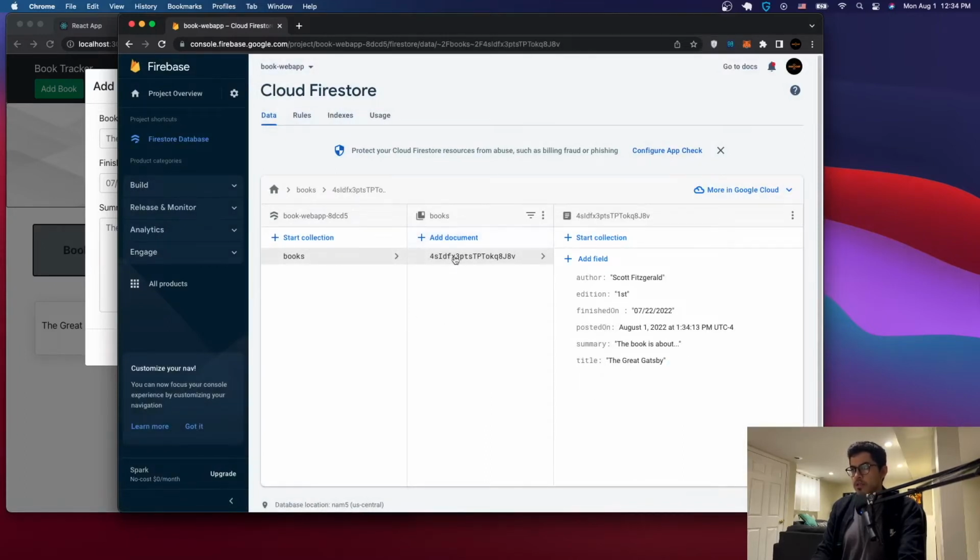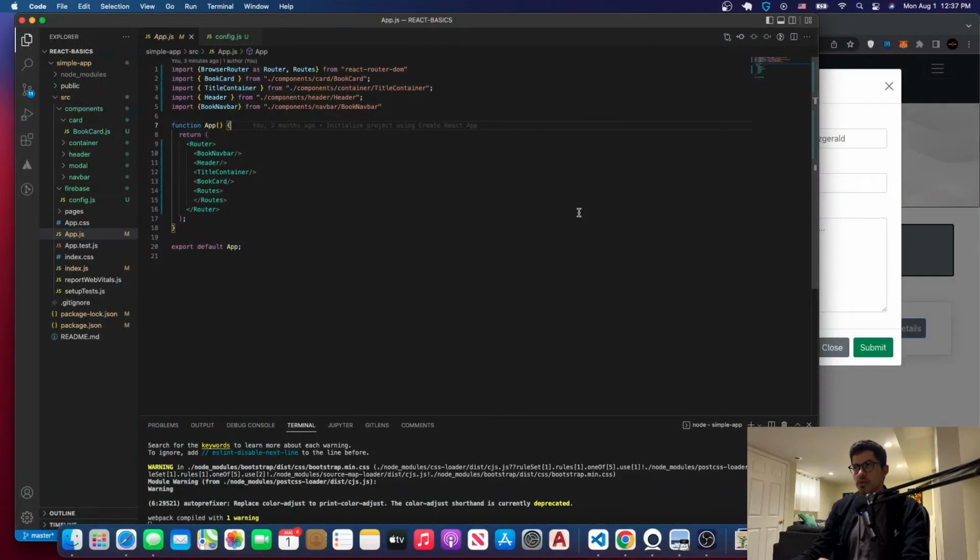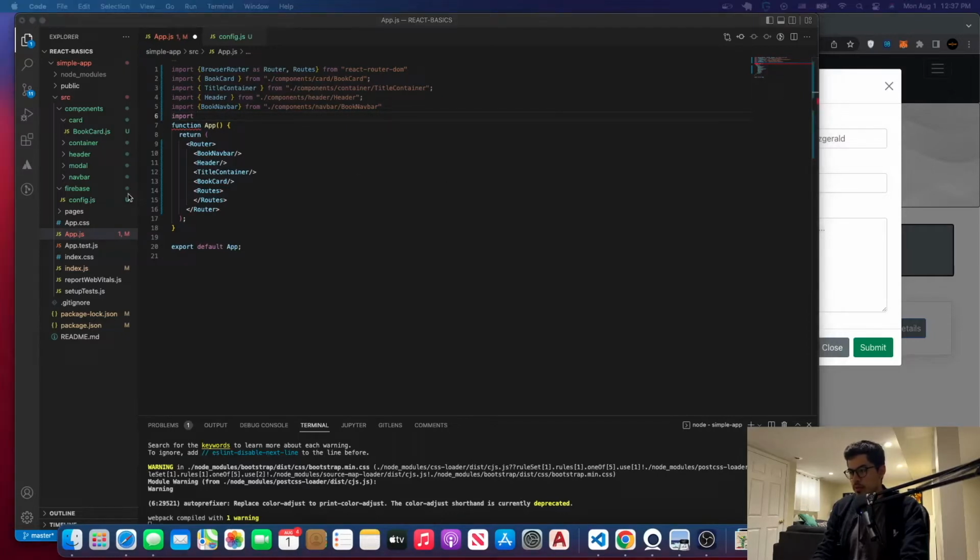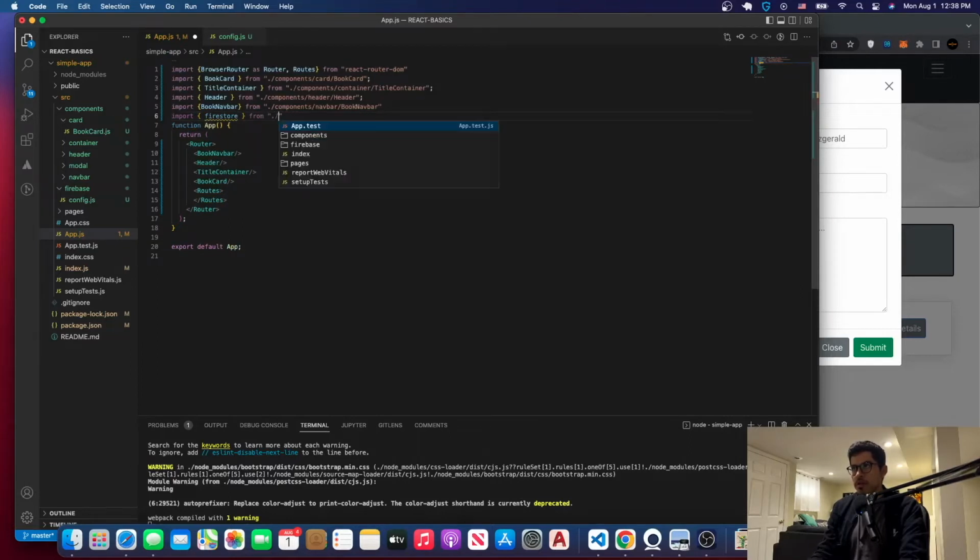So now we have our collection. If you come here to books, click on the ID, and you'll have the collection with all the details. Alright, so just go back to your project, go to app.js, and here we have to make a few imports, or just one import, I guess, since we're going to be using Firestore. So let's just import Firestore, and then we have the config, and that's how you do it.